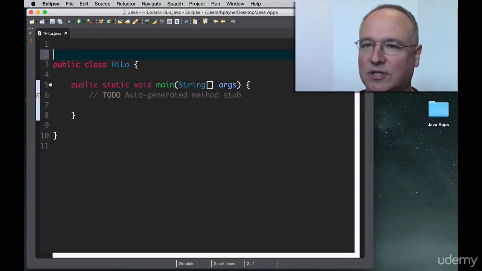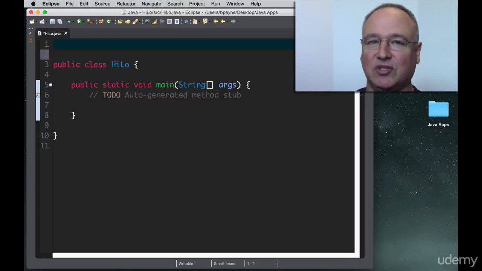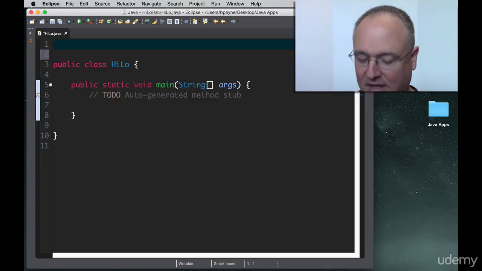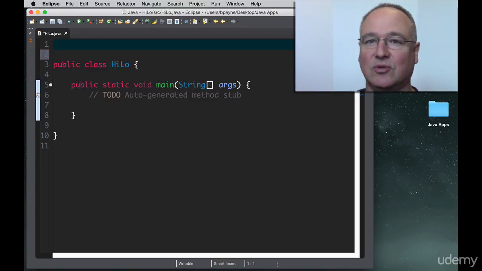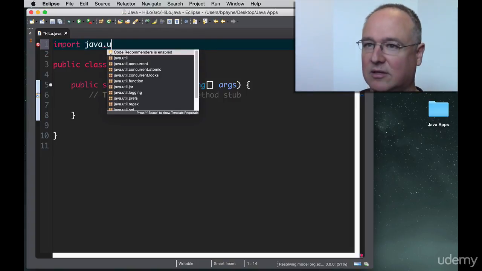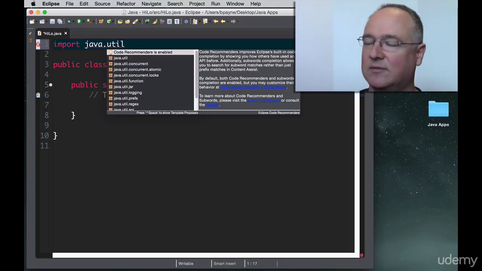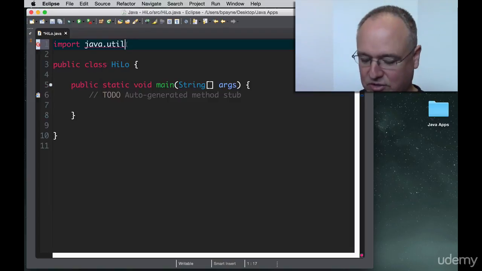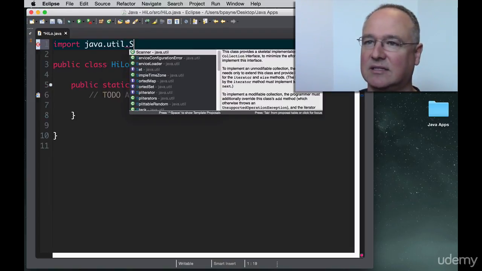The first thing I'm going to do is import some additional functionality into this program. I want to be able to check the user's response, the user's guess, to see if he or she guessed the right number. So I'm going to import from the Java utilities, and you'll see that Eclipse does a really nice job of expanding all these things for us. I'm going to import java.util.Scanner.